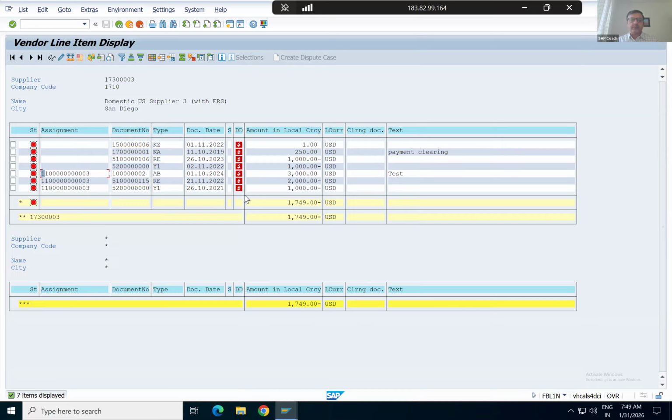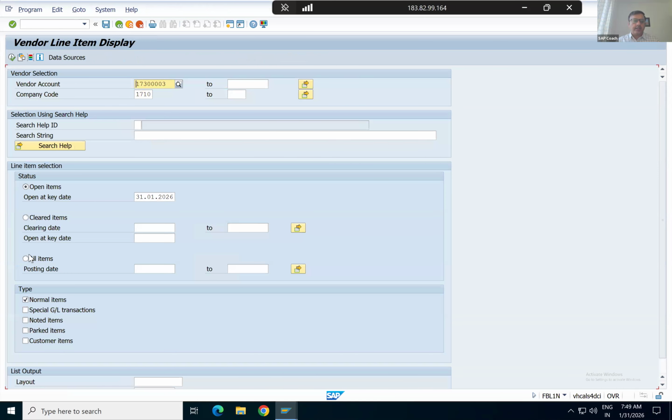In the later part of the session, we will see how we can do the automatic clearing for these line items, and I will also show you the SPRO screen, how we maintain the clearing rules. But as of now, I am just explaining the concept. These are the unsettled items for 1,749, and they come under the red color dot. When we pay these items, I'll go back and run all items here.